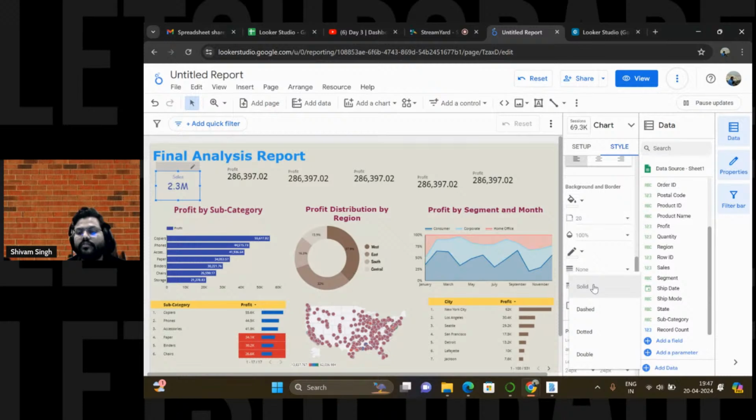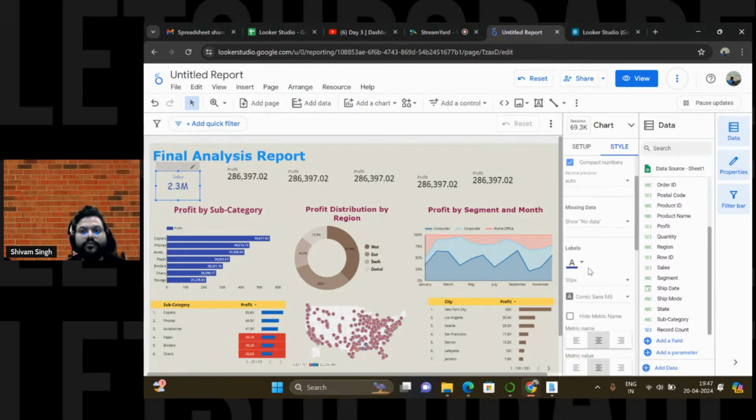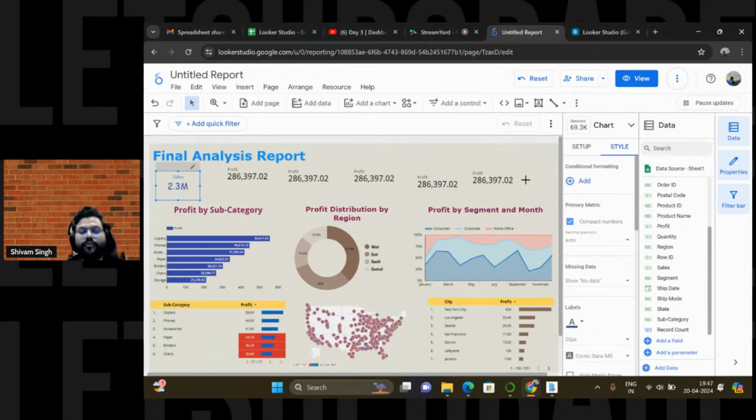Border style, it's a solid one. And we don't want to add any shadow, right? Everything is good. So on hover font color, now this is fine, guys. We can see the labels over here with the blue color, and everything is there. No formatting I want to add.